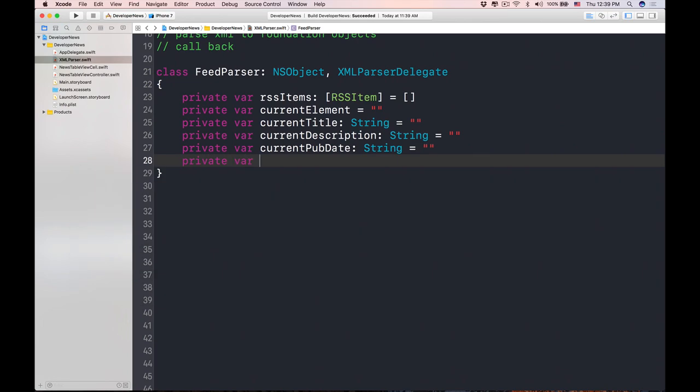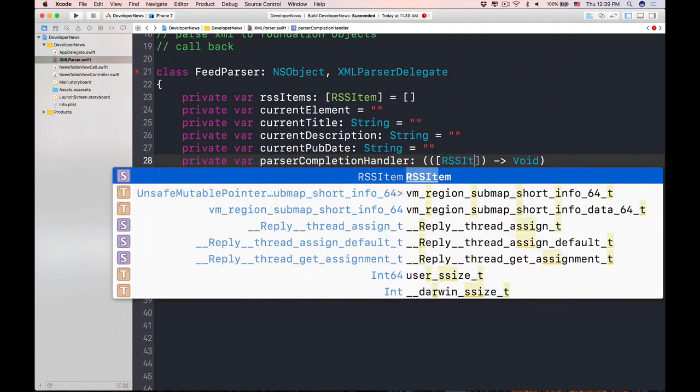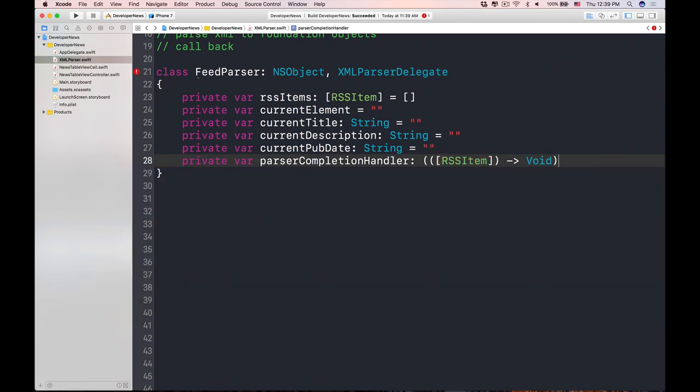So to do that, I'm going to have a private var called parser completion handler. This is a closure, and the type, or we call it the prototype or the signature, returns void. We have some argument, but it returns void because we don't have anything to return. Inside this argument is an array of RSS item. And because it is a completion handler, the caller will give us the implementation of this closure, so we put that as optional.